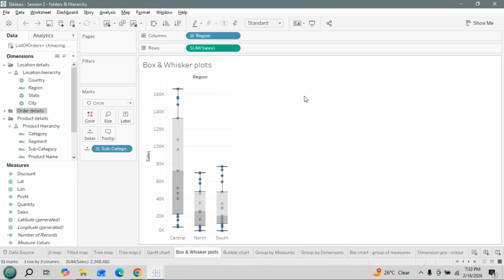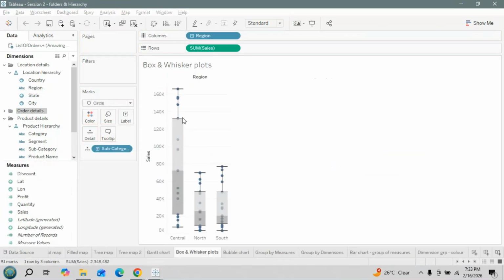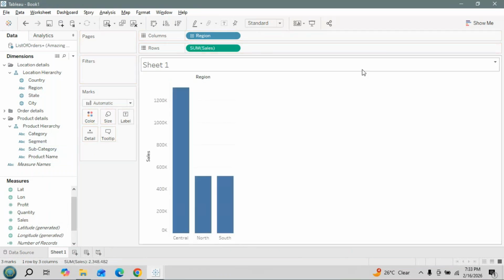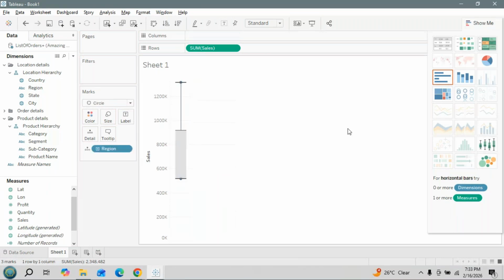Okay, so now I wanted the box and whisker plots. So coming to this sheet, let me take the region in the column, and I wanted the sales. So as I selected, a chart will be applied. Now let me go to the Show Me option, and I wanted to insert a whisker.